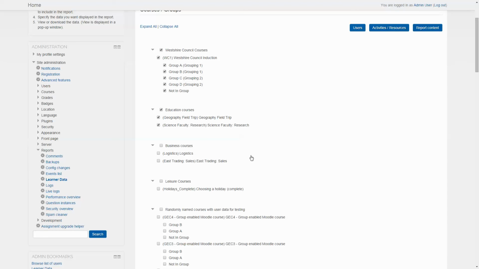You'll notice that this course has groups in it and clearly labels with the grouping they belong to, if any, and I can either choose all groups or be selective about which groups I include, or even include people who are not in a group. I'll include everybody. So I'm going to generate a report on these 3 courses.